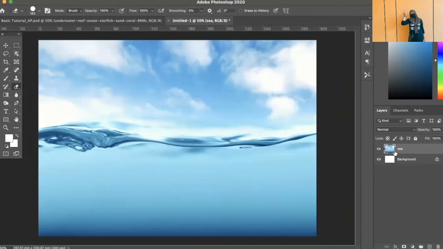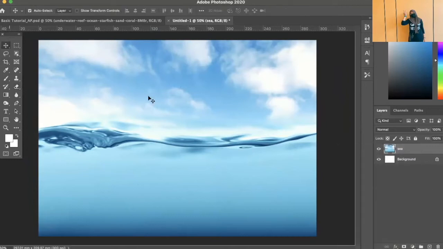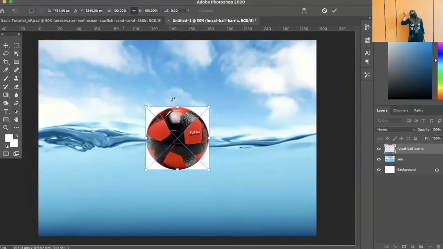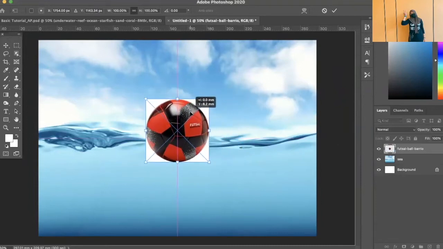Every time you see the smart object icon in your layer, just right click and rasterize. Next, I just want to drag my first picture, that is a ball. So this is my object.